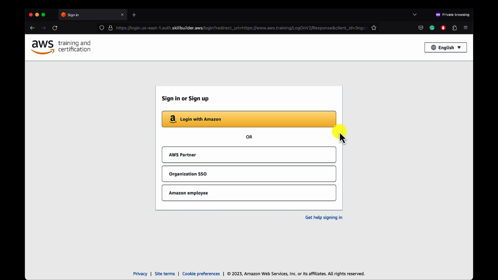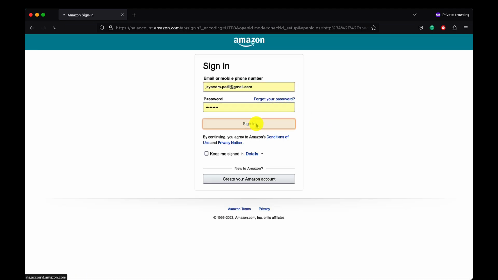You can choose to log in using your Amazon credentials, or if you are an AWS partner or Amazon employee, use your own organization SSO, if you have your organization integrated with the site. I'm going to log in using Amazon credentials.